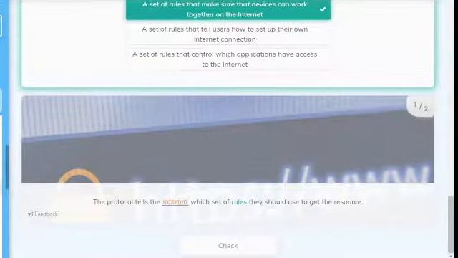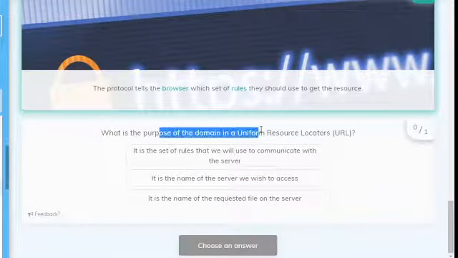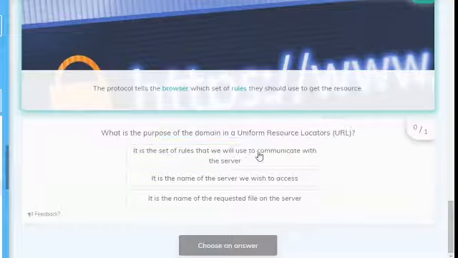Protocol. Okay, that took a while. Is not the Internet, it's a browser, which is, well, it's not exactly a website. What's the purpose of the domain in the uniform resource locator URL? A set of rules which will communicate with the server. The name of the server we used to, the name of requested file.